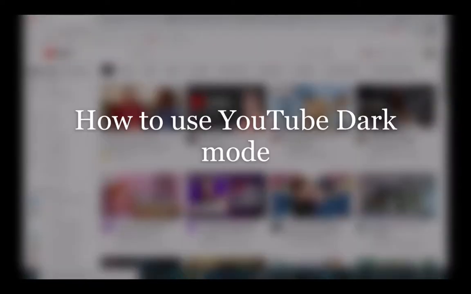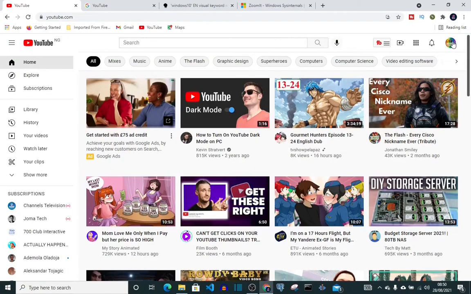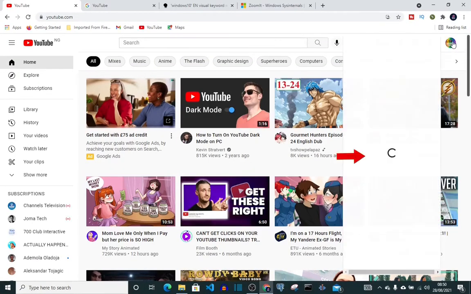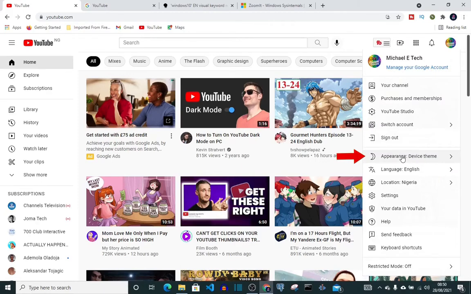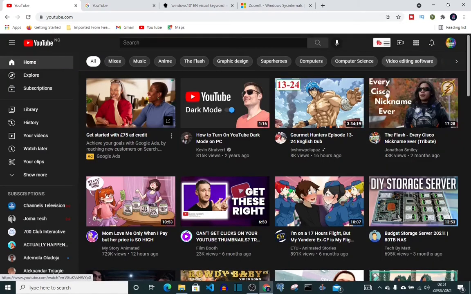In this video, I want to show you how to use YouTube dark mode. All you need to do is come up to your icon once you have logged into your YouTube account. Just click on it up here. Then come down to Appearance, Device Theme. Click on it, and this is the current theme you are using, and this is the dark theme. So just click on it and you have your dark mode.